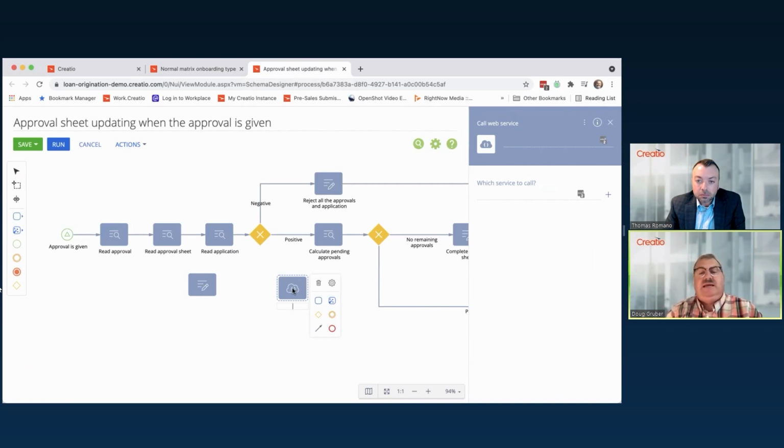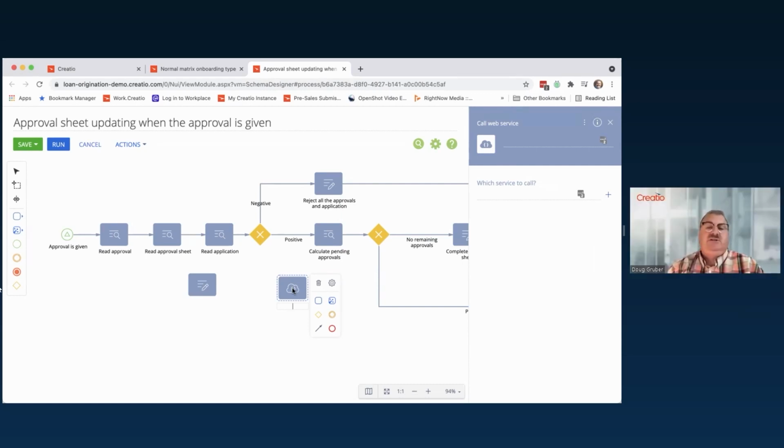You might have a number of different back-end systems in the banking part of your organization where they need to communicate with Creatio. And so not only can we call them, but those systems can also call us as a web service as well. So that's pretty much what I wanted to show you today.